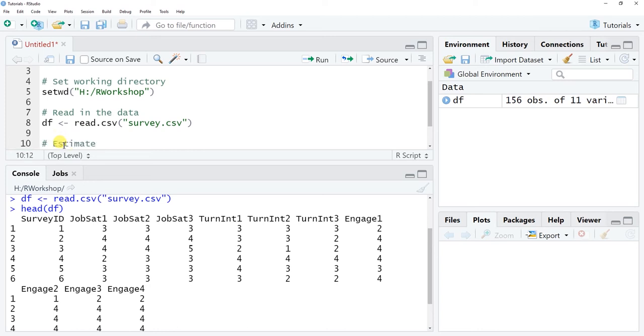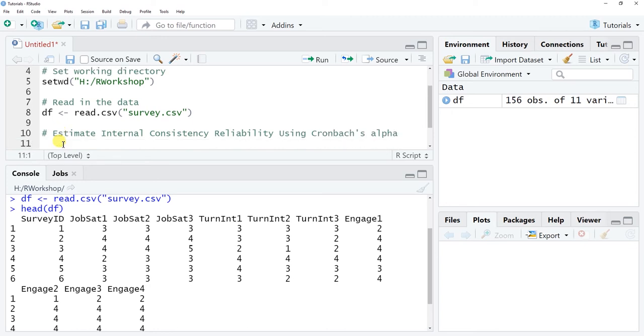Estimate internal consistency reliability using Cronbach's alpha. Now, there's a whole other tutorial called Estimating Internal Consistency Reliability using Cronbach's Alpha that's available that you can check out if you need further background, as I mentioned earlier in this video. But if you just need a quick preview, that's what I'm going to give you right now.